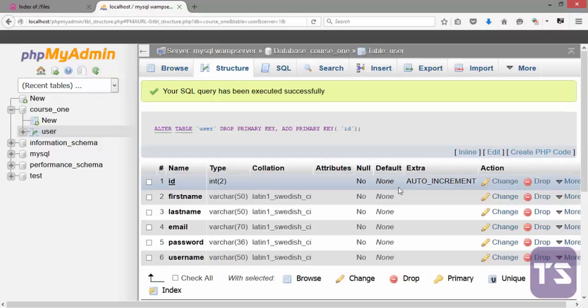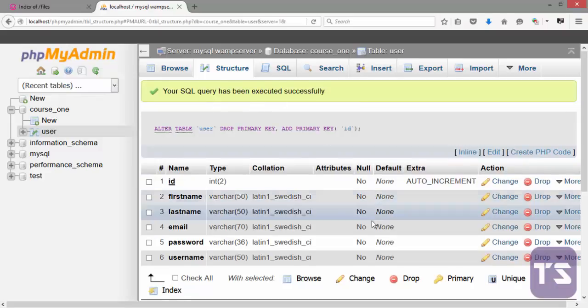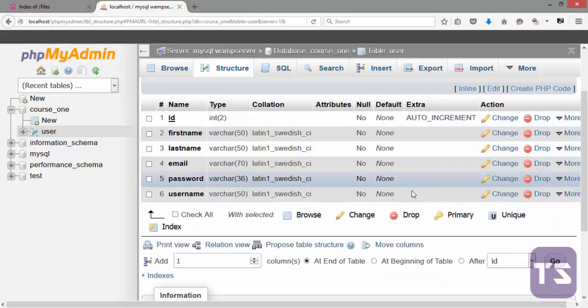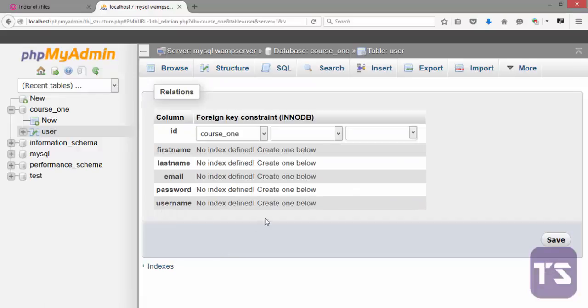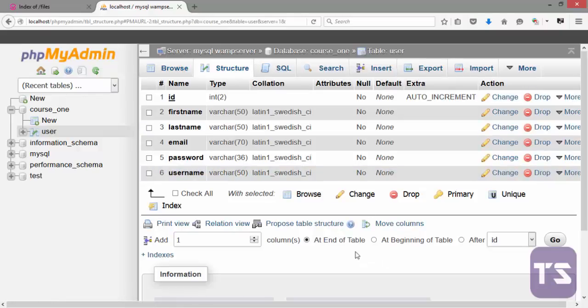Now when I click yes, you discover that the query has been run successfully, and the ID field now becomes my primary key. You can also change the view of the structure of your table, and if you don't like it that way, you can bring it back to normal. You can add more columns, either to the end of the table, to the beginning of the table, or after a particular column, and here you decide how many columns you want to add. So that is it for there, and let's quickly add some data and see how that works.